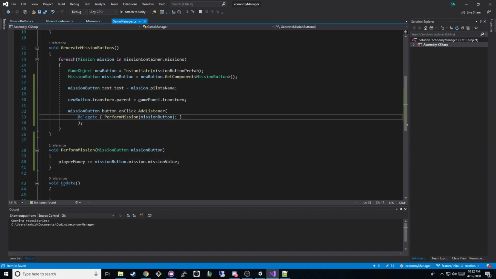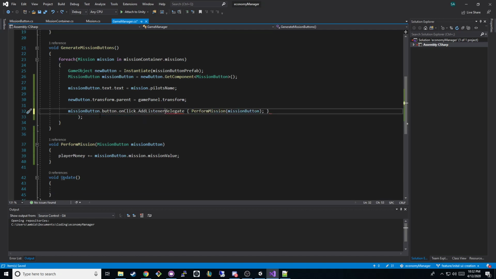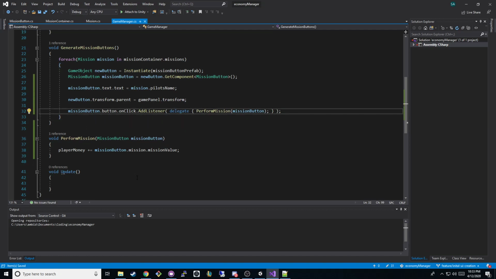Okay, so I'm going to get this back to how I would normally format it. Okay, so if this works as I expect, what should happen is every time you click on one of these buttons, it should give us the appropriate amount of money.